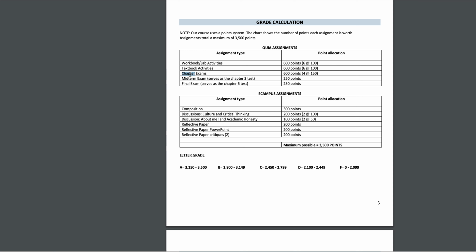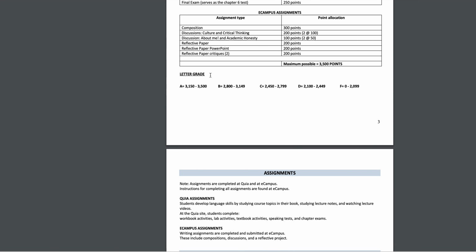We have 6 chapters. 4 of those are 150 points. The midterm, which is the chapter 3 exam, that's 250, and the final exam, which is the chapter 6 test, is 250. That's what you'll be doing on KIA: textbook, workbook assignments, and the chapter exams.